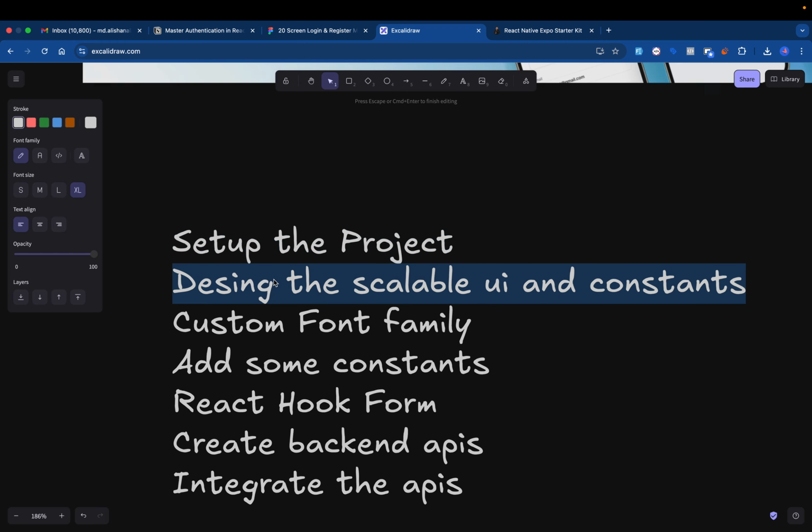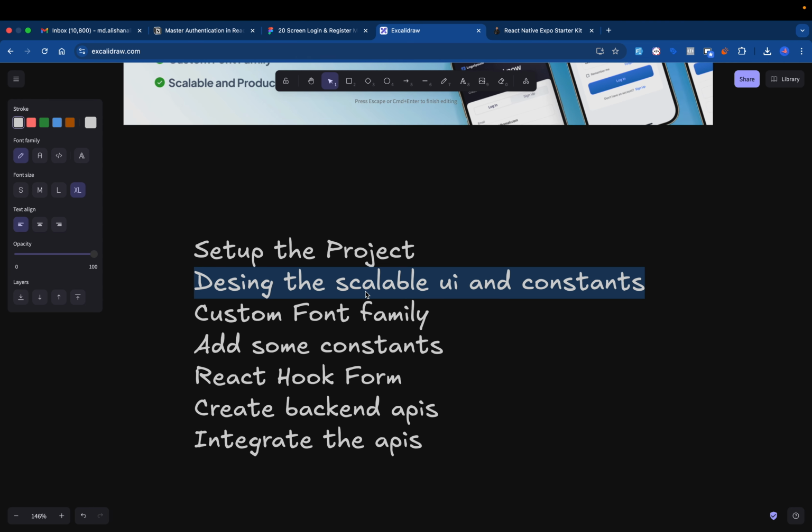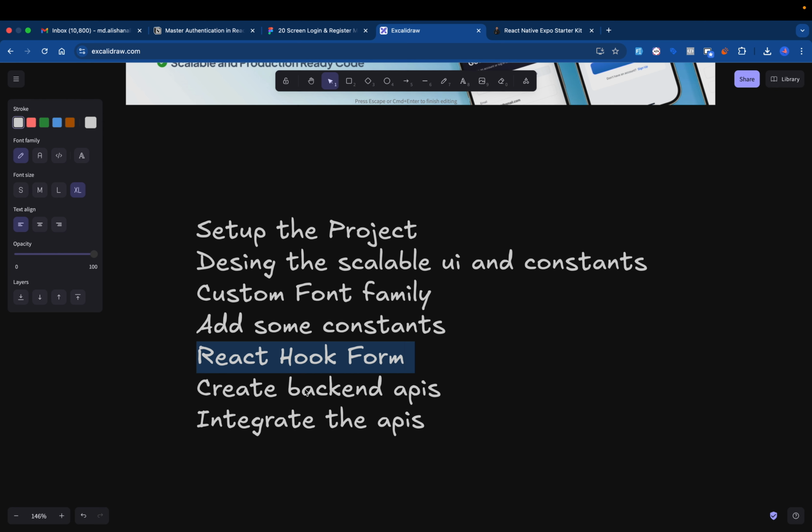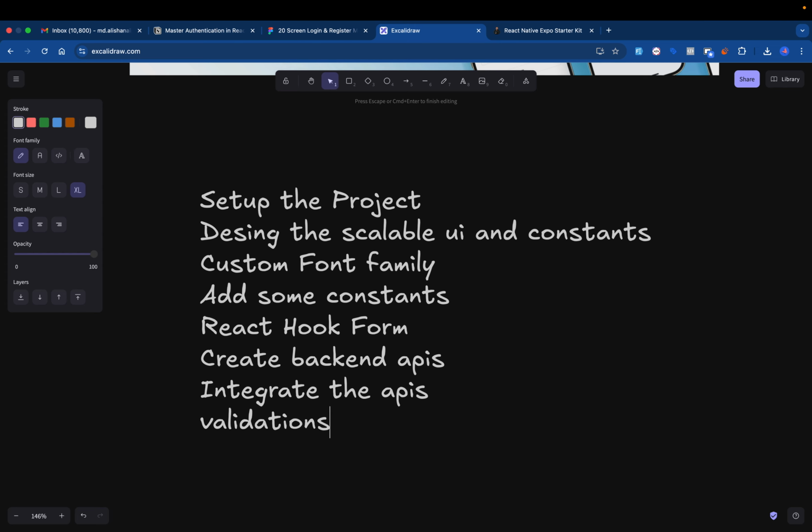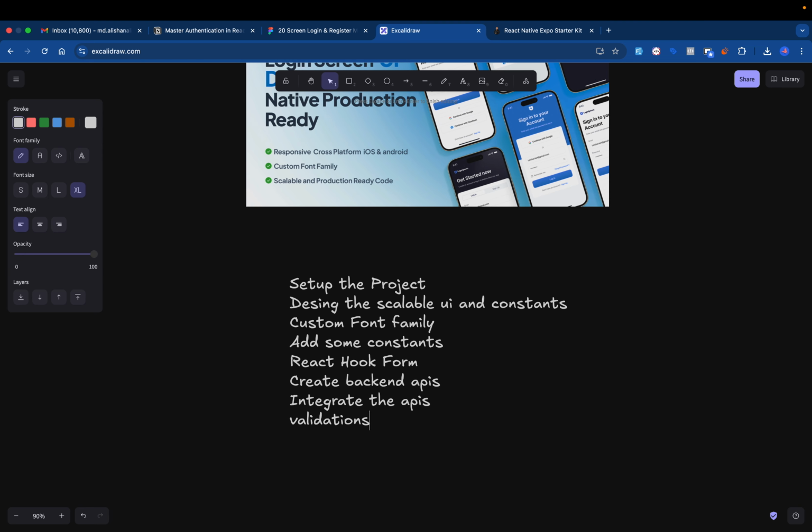After that, we're gonna design the scalable structure. We're gonna create a constant file, custom font family, and add some constants for font size and font family. We're gonna use React Hook Form later on. We're gonna create the backend APIs, and after that integrate those APIs as well. We're also gonna work on validation, the complete production ready code which is needed.